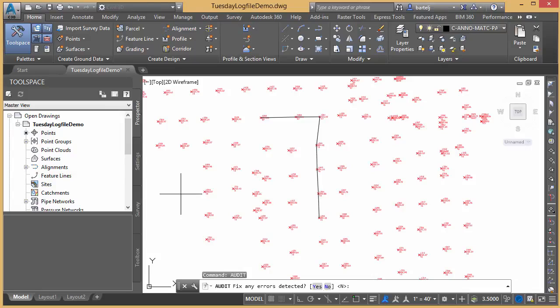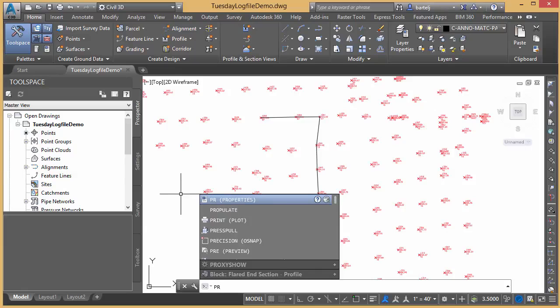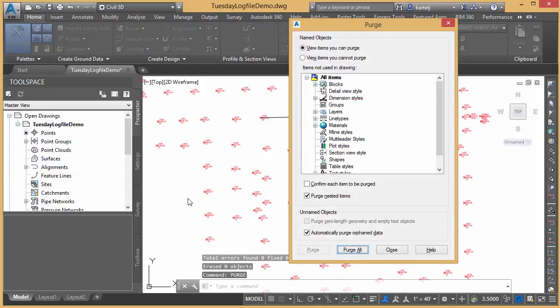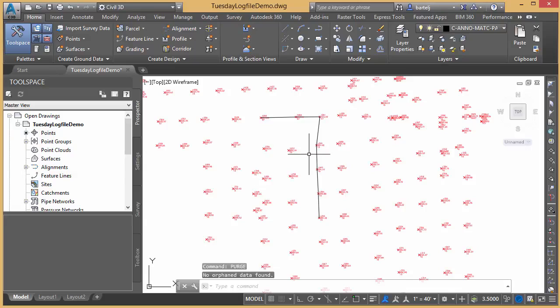Fix any errors detected. We'll say yes. And no errors detected. We'll do a purge. Purge out any unnecessary things within my file. We'll purge all nested items, purge all, and close. All right. So we've just run some commands. I'm all done with this now, so I'm going to go ahead and save my file, and then we'll close out.